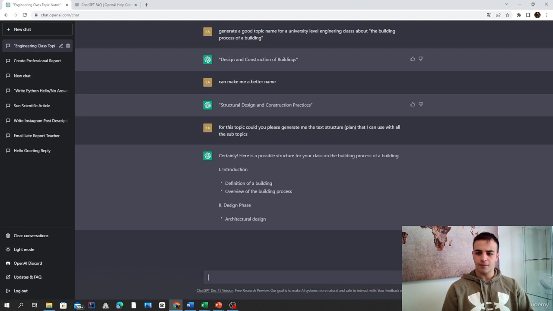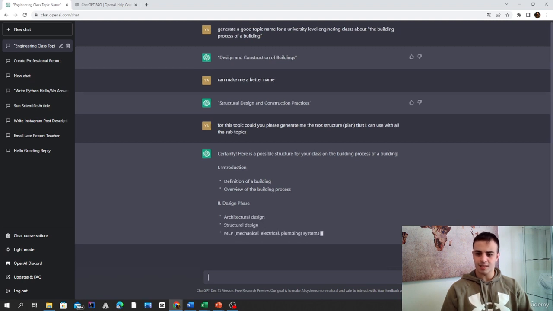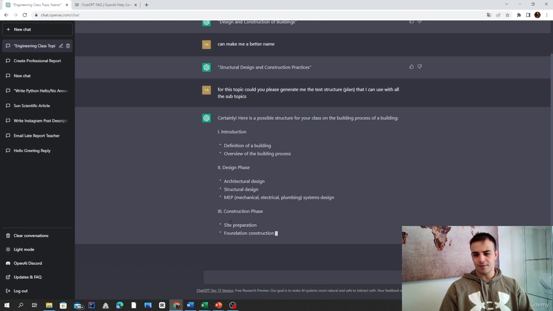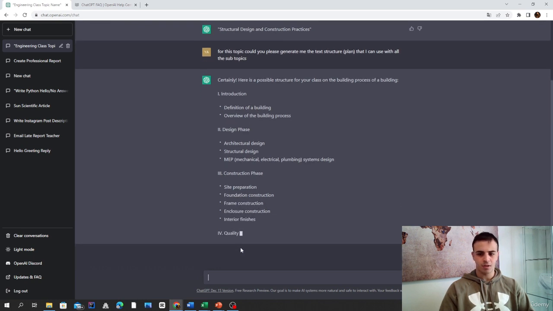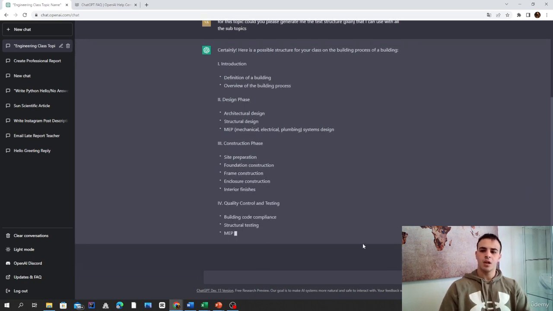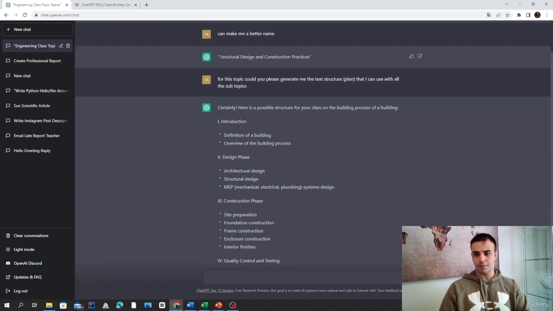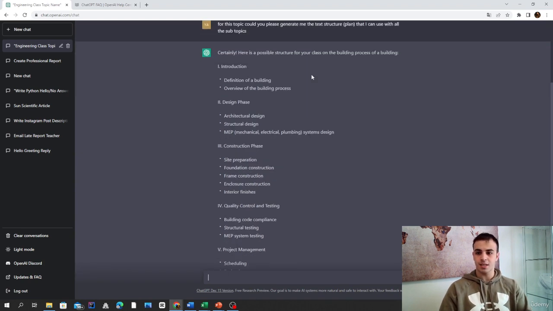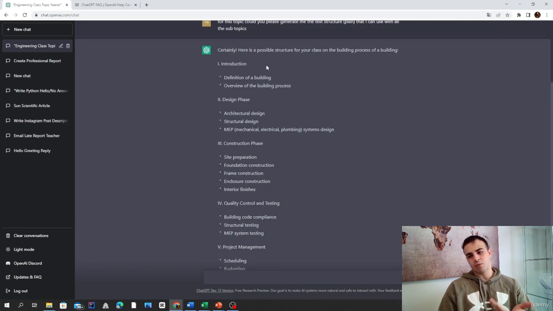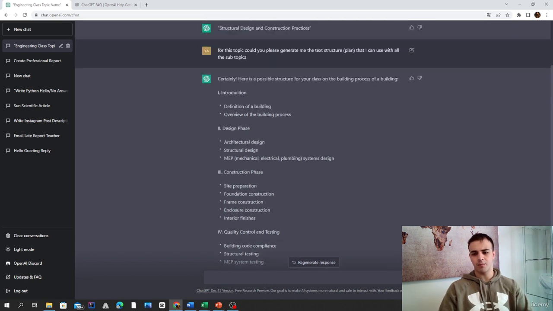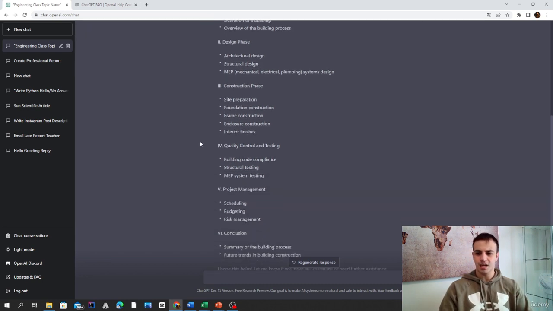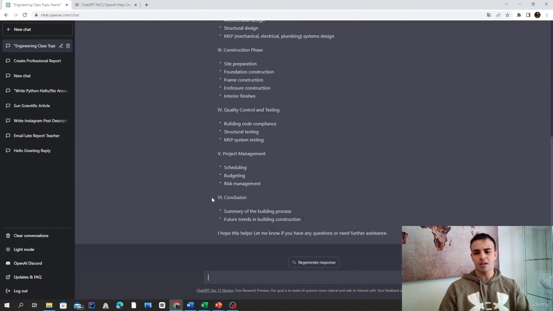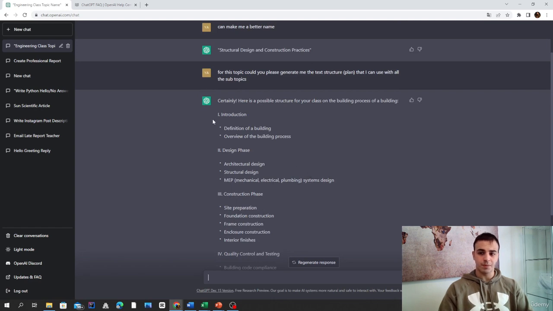So introduction, definition of building, overview of the building process. Here we're going to have the design phase, construction phase. This is perfect. This is exactly what we need. So we have our top topic, structural design and construction practices. Then we will have, of course, the introduction. So we have our big topic points: introduction, design phase, construction phase, quality control and testing, project management, conclusion. Now, what we want to do is ask ChatGPT to write down a text for each of those.